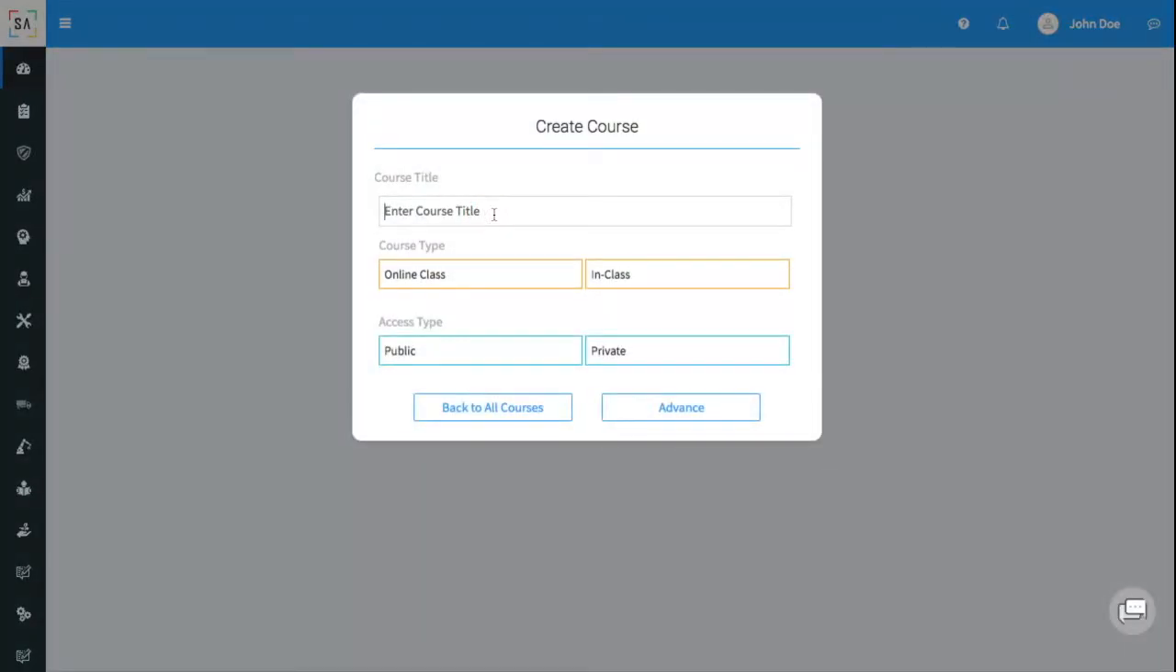So for this example, we're going to go ahead and enter a title. We want to create an in-class course, so we're going to select that. Now, you have two options for creating in-class courses. It can either be public or private. For public courses, enrollment can be completed automatically for users up to the limit of the maximum available seats in a course. Whereas for private courses, irrespective of how many seats are available, every single enrollment must be approved by the instructor. So we're going to go ahead and go through an example for private in-class course.